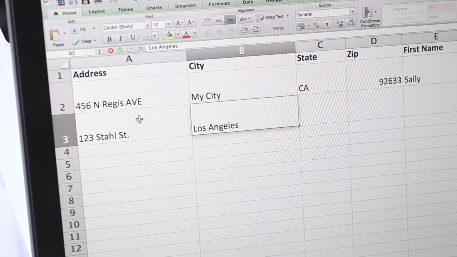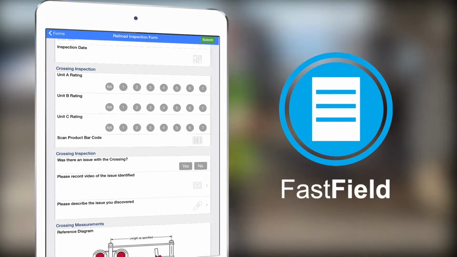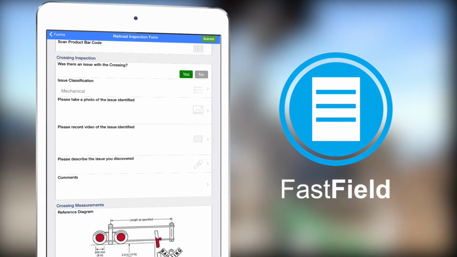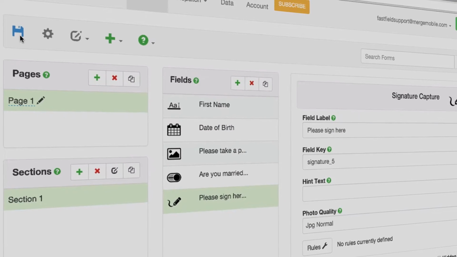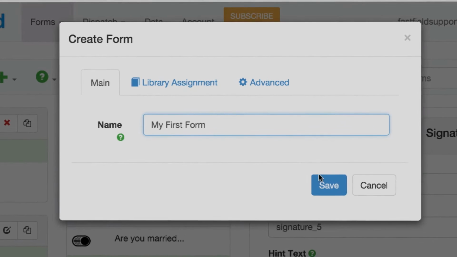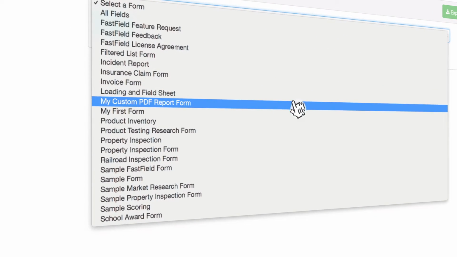of inefficiency. This prompted the development of FastField, an extremely flexible, remarkably intuitive mobile form solution. Our user-friendly form builder equips you with everything needed to get your forms up and running in minutes. No need for technical skills, just your imagination.